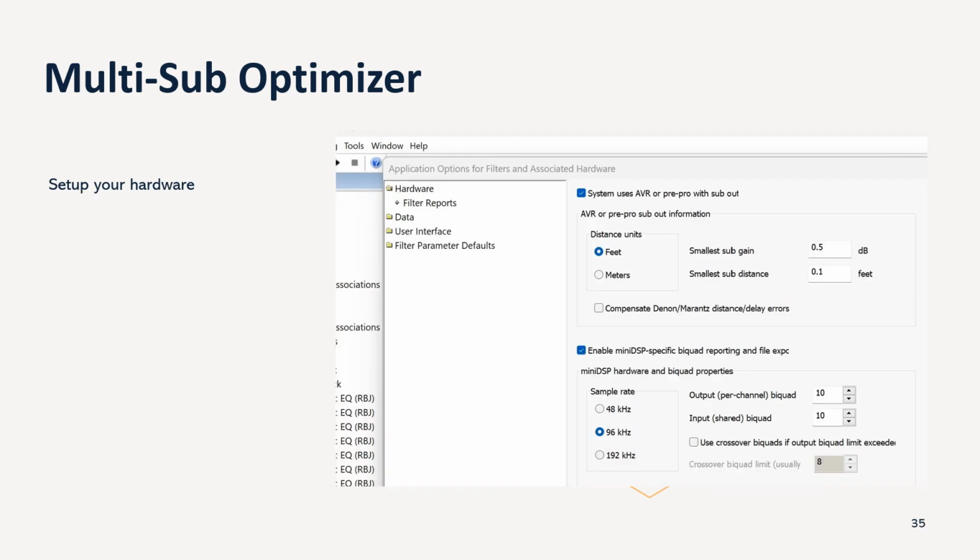Before we are ready to export, we need to tell MSO what kind of hardware we have. So you have to select your AVR, and maybe your AVR takes settings in feet or meters, and then there'll be the smallest amount by which you can move the number. So put those values in here. And of course, you want to enable miniDSP if you're using miniDSP, and select 96 kilohertz. So then this is now ready for export.